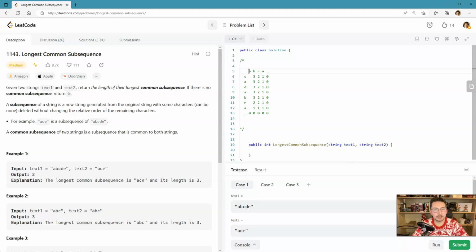Next, A and Abra. We have A and A here, so 1 in common, and we take this 0 and set 1. Ra and Abra, 2 characters in common, this Ra and this Ra, and we take the maximum of these 2, it is 2. Bra and Abra, we take this 3 from here.